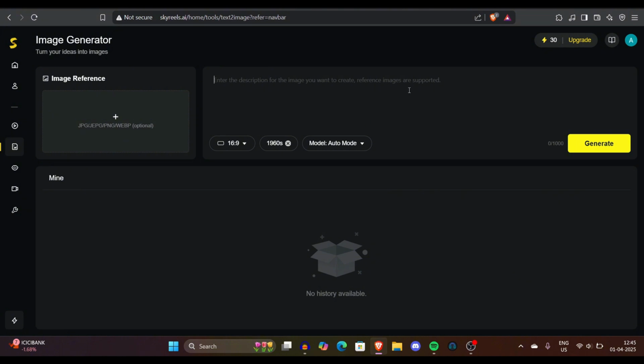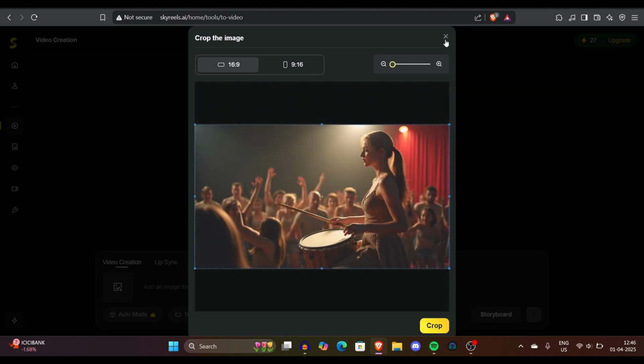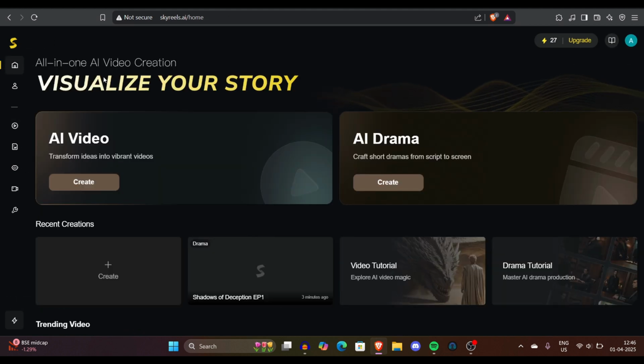A lady playing drum. Let's click on the generate button and it'll start generating images of a lady playing drum. Okay, now we have the images of a lady playing drum. It's pretty impressive. You can crop the image to different ratios. You can even use that for the video creation part, but that is just for another day. So this was about Skyreels. It's a pretty interesting tool if you want to use it for your script writing or for making AI videos or for making images. It's pretty impressive.